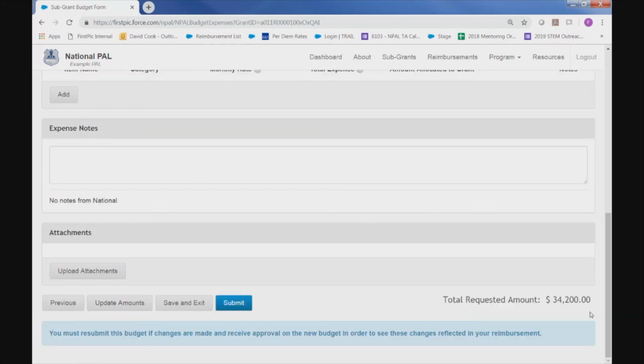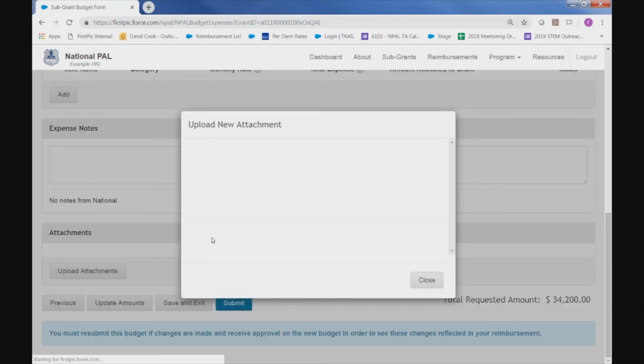If you had an attachment that you needed to upload, some examples might be some backup documentation for your fringe rates, things of that nature, or any kind of documentation that you feel may help provide some additional context on any of your expenses. You are free to upload that there. It does have to be a PDF. On the reporting site, whenever you're uploading a document, it has to be a PDF. So just keep that in mind. But that would be the final thing to note there.